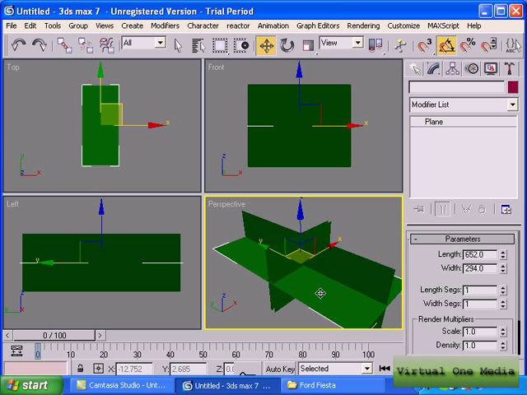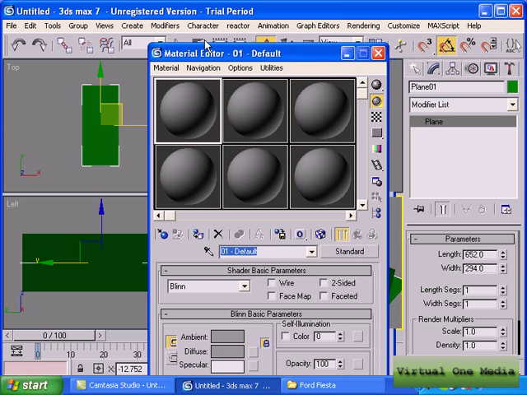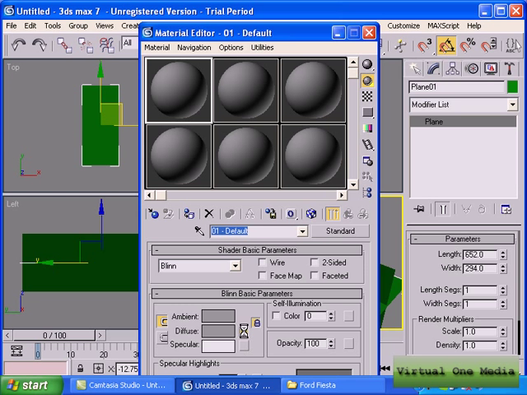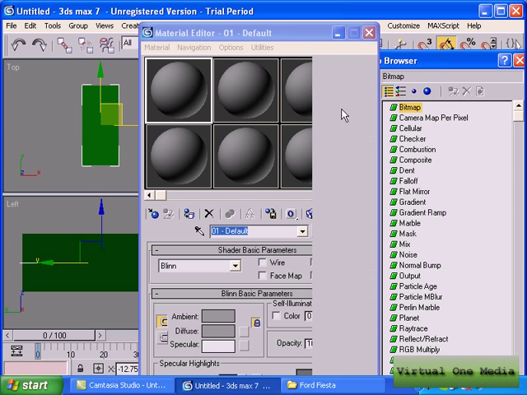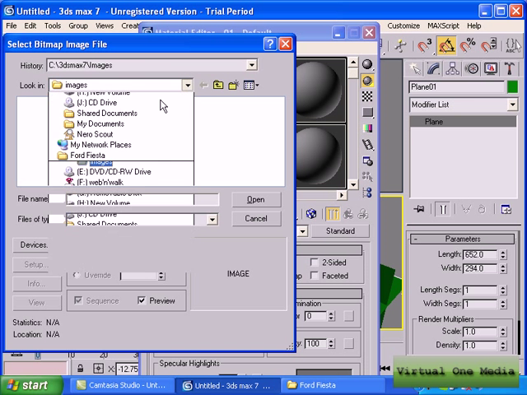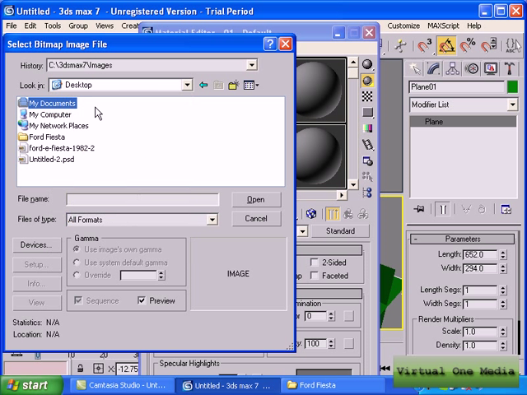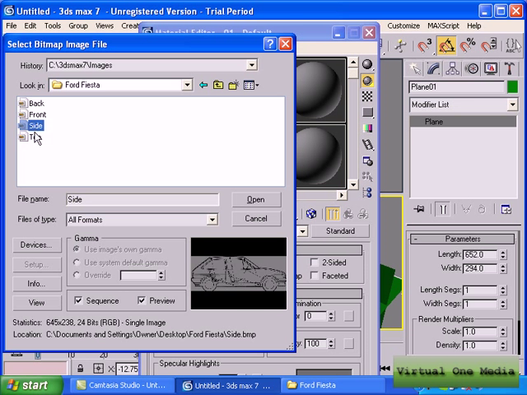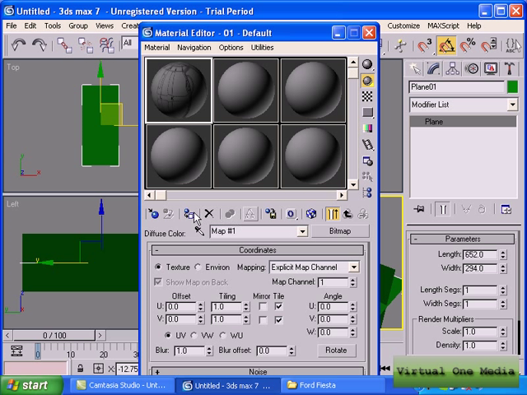Actually, let's begin with doing all that now. What you wanna do is click M. After you've done everything, you're gonna get this box. Select, click on here, select bitmap, and go to the desktop, or at least where you saved everything. Click on desktop, in my case Ford Fiesta, and top. Now you can click this one, but you will not see anything. You have to click show map in viewports. Click this one, and this looks stupid because it's the wrong way.